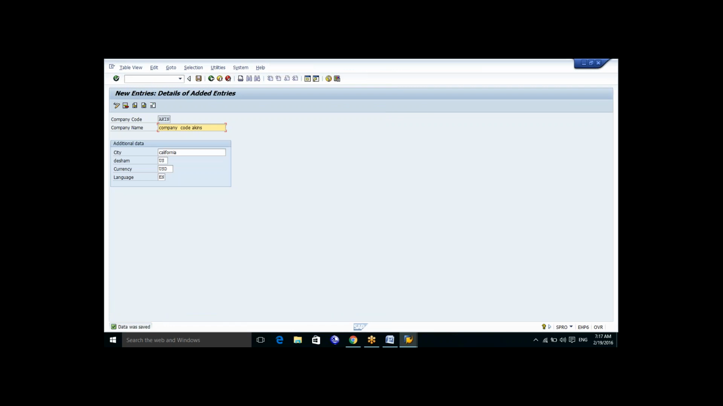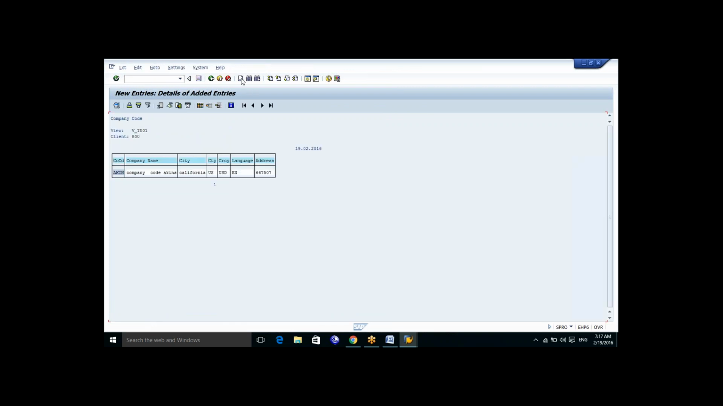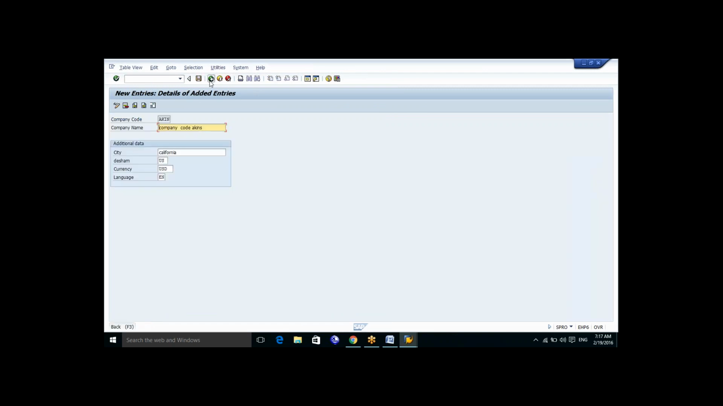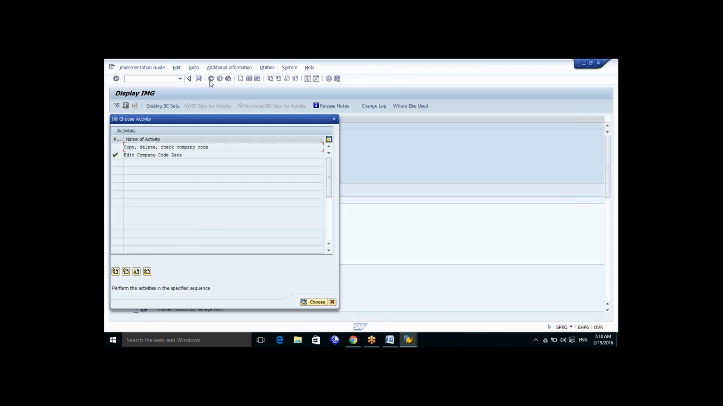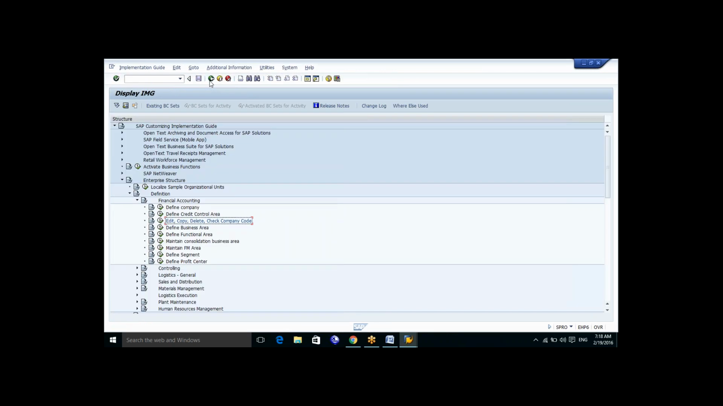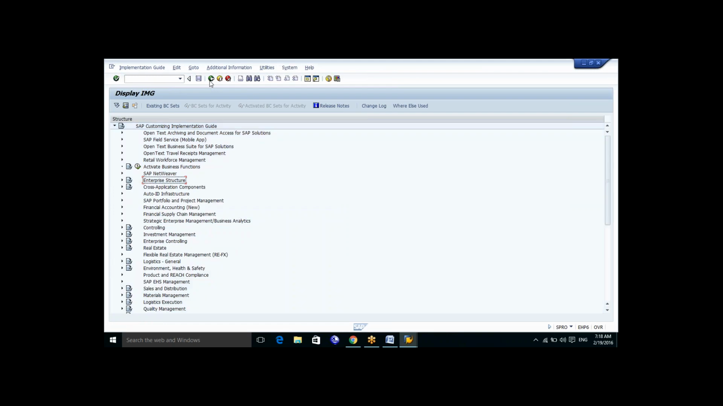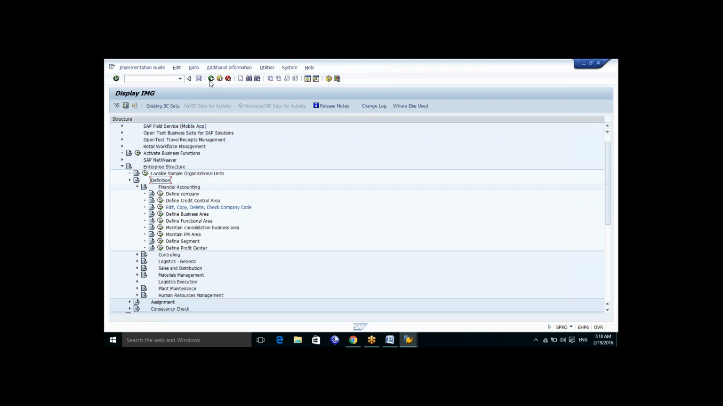Okay, the company code is created. If you want to know the table name, please write down: the table for defining the company code is V_T001, V_T001. So what we have done now is we have created our company code.